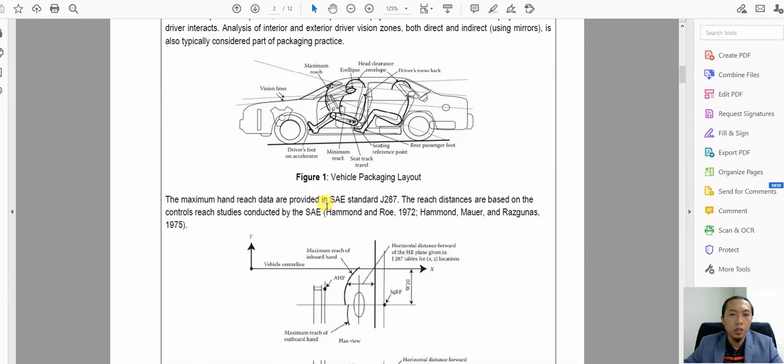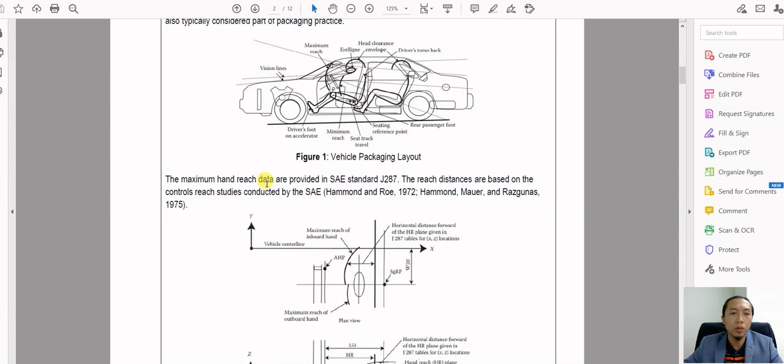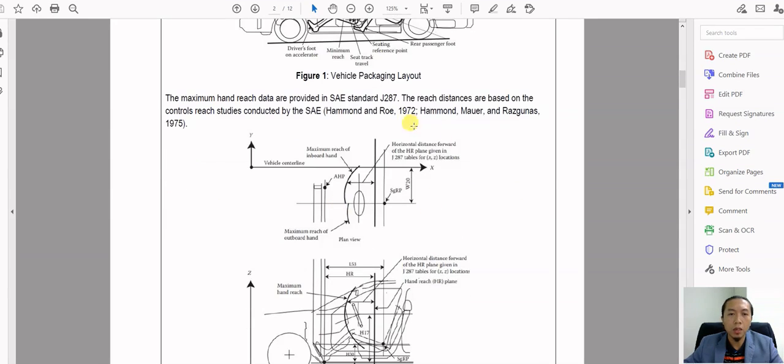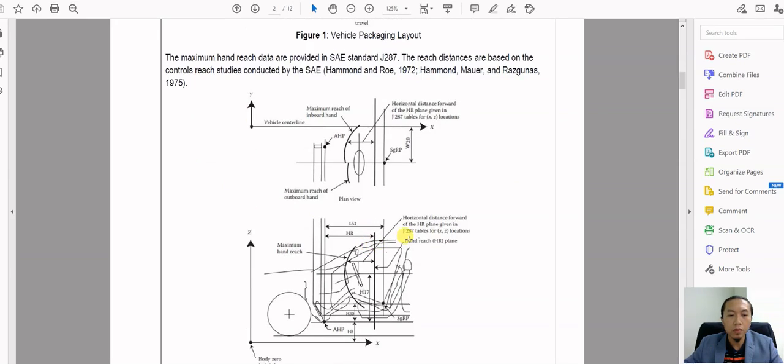Okay, the next one. The maximum hand reach data are provided in SAE standard J287. SAE is the Society of Automotive Engineers, developed also by Henry Ford, if I'm not mistaken. The reach distances are based on the control reach study conducted by the SAE. So they can come up with this kind of plan view and also side view. Okay, they have AHP, accelerator heel point.